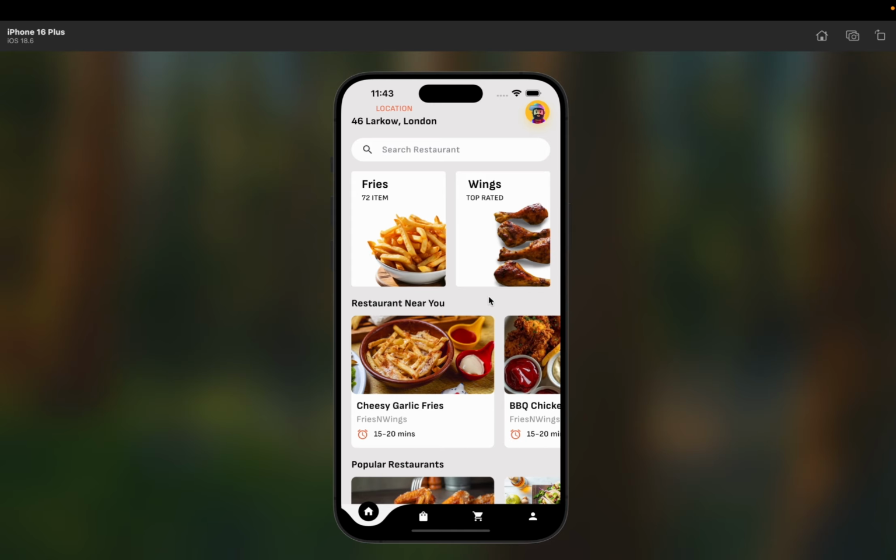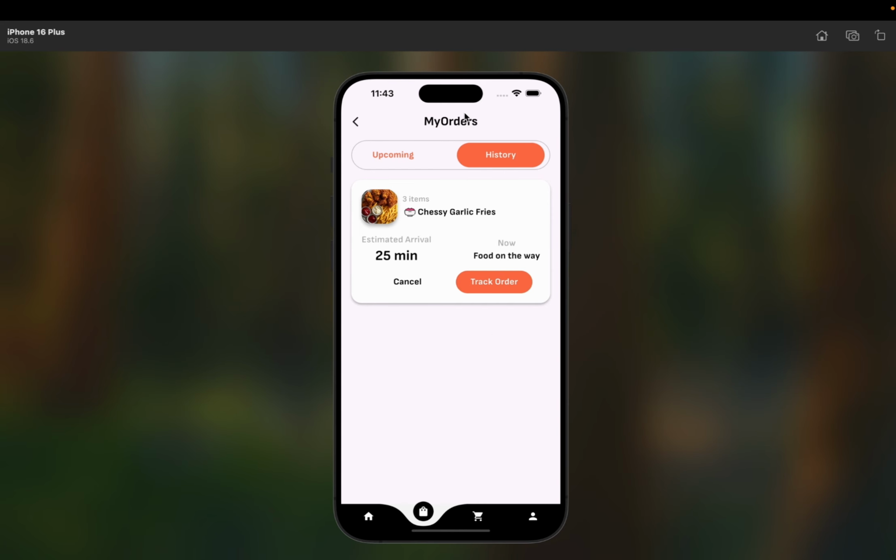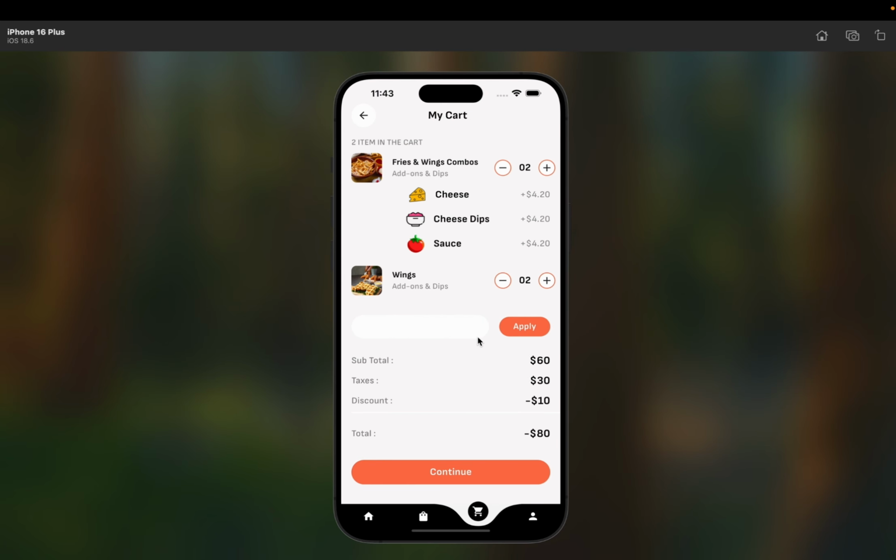So this is where we are going to end, because you can see that we have just added a bottom navigation bar on this app from where the user can navigate to different pages. There's also a page, in my order, from where the user can see all the orders. They can see the cart. I've already shown you the cart.